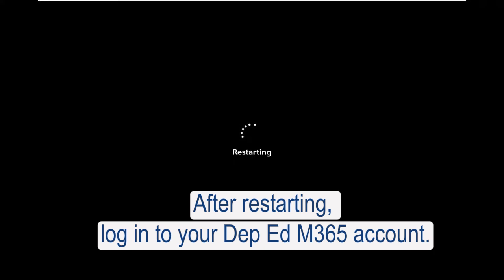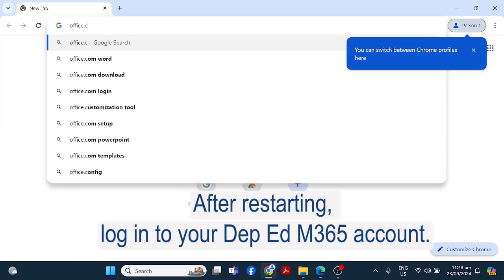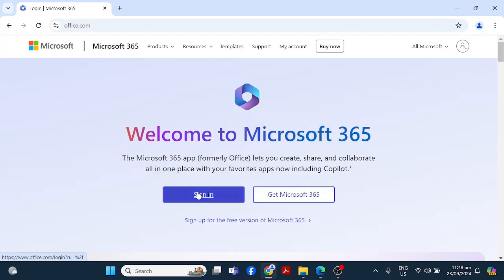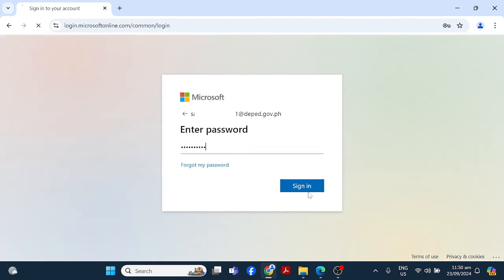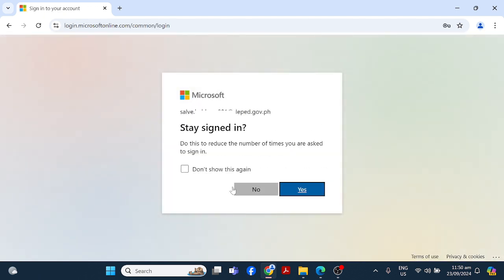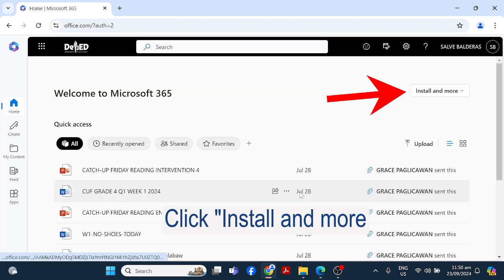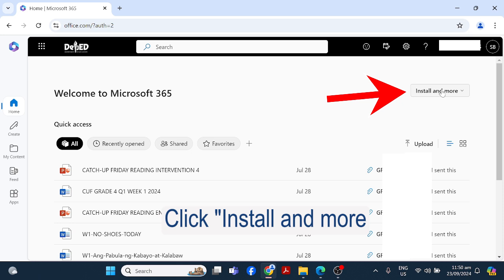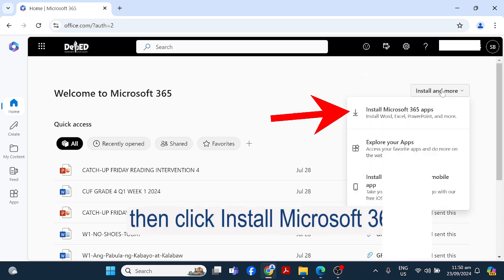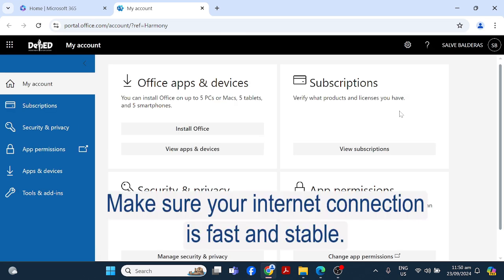After restarting, log into your DepEd Microsoft 365 account. Click Install and More. Then click Install Microsoft 365 apps. Make sure your internet connection is fast and stable.